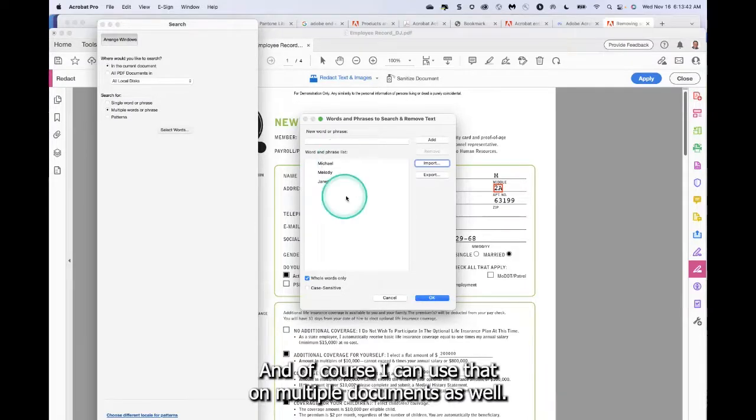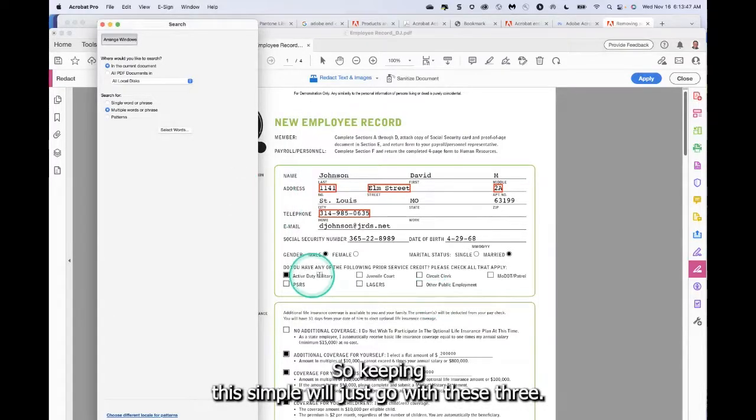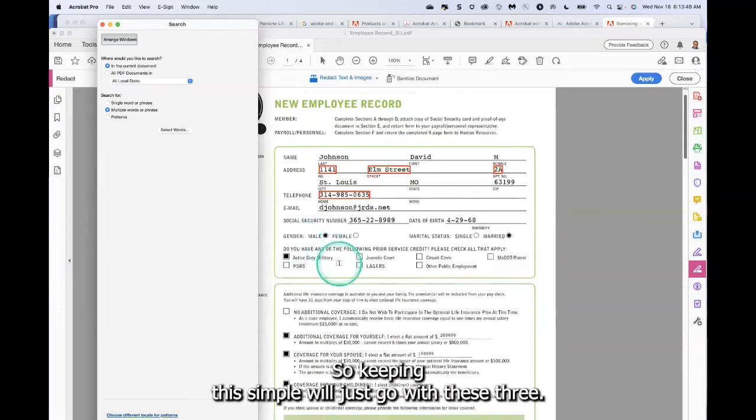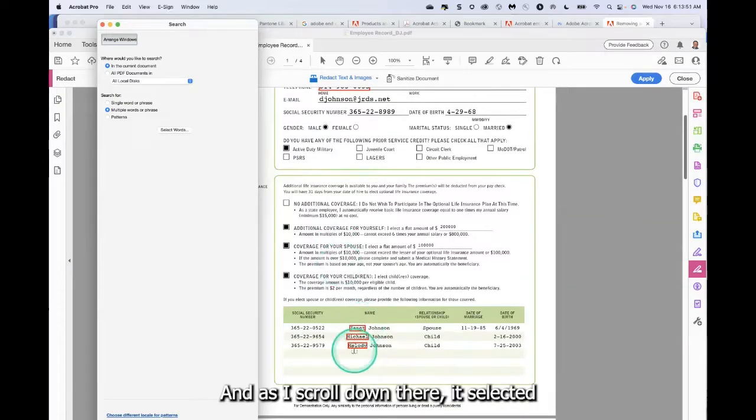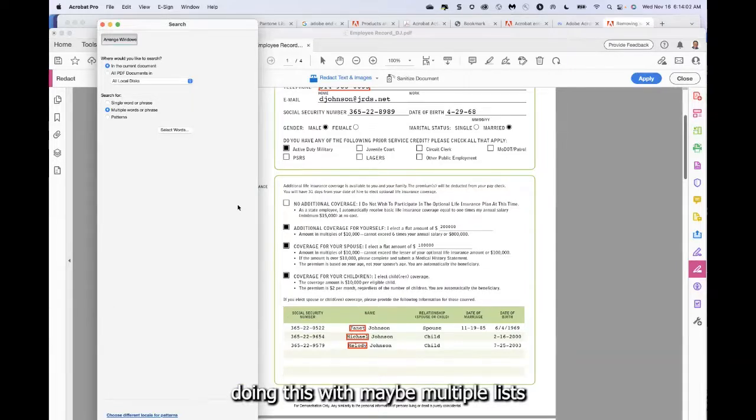So keeping this simple, we'll just go with these three. And as I scroll down there, it selected his wife and his two kids' names for me. So if there are more things, I could obviously keep continually doing this with maybe multiple lists as I'm going through long documents.